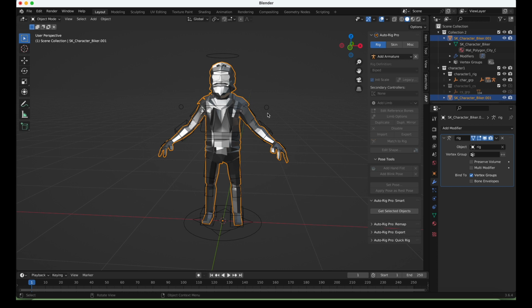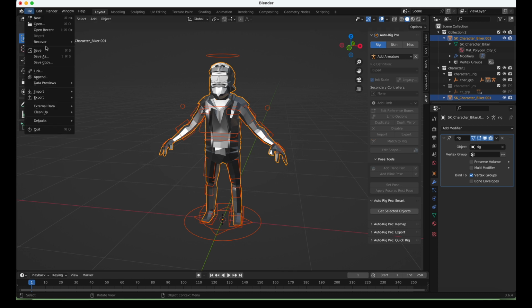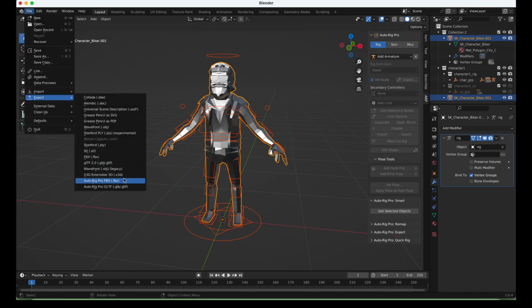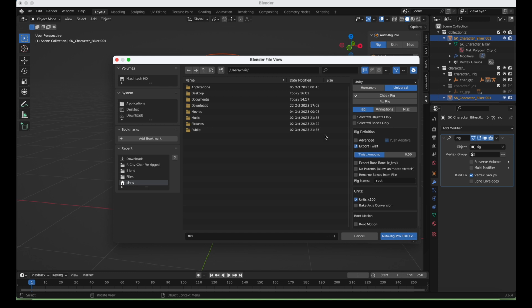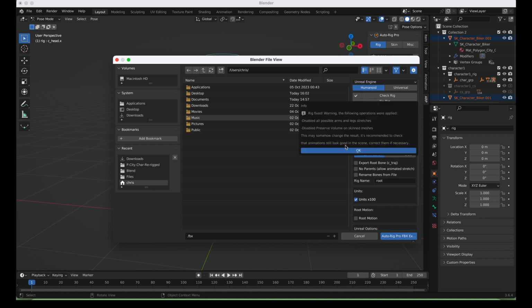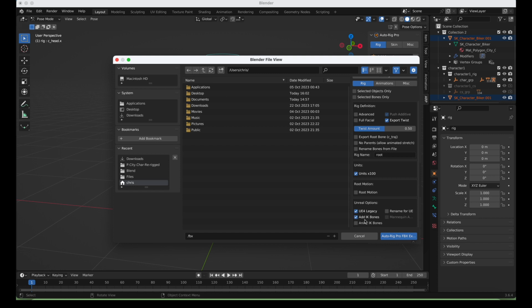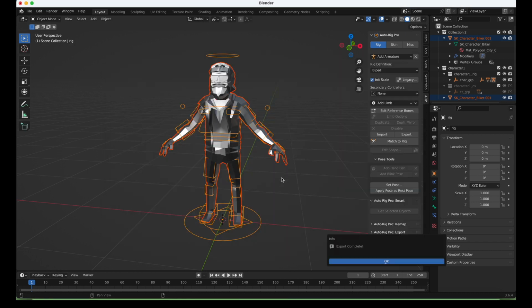Let's switch back to the object mode, mark everything. As you can see, A pose is here, and I'm going to export it with the Auto Rig Pro FBX, because I want to have it in Unreal. It's humanoid. Let's check it. Everything is okay. Fix it if there's something wrong. And let's check everything. I'm saving it as biker 2 in my downloads folder.